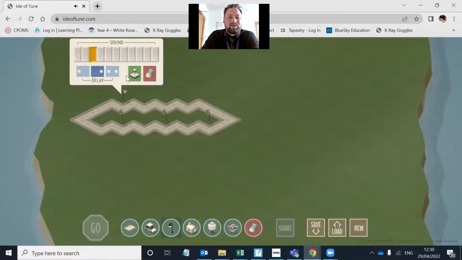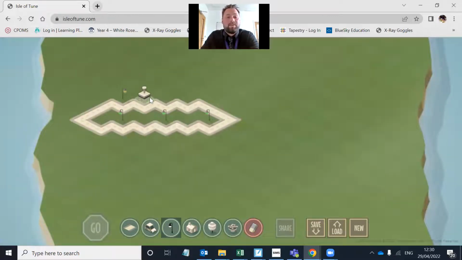Now this one I'm going to have a slight delay on it. So this means it's going to play a split second after the car goes past it. And I'm going to put that one there. I'll put that one there.